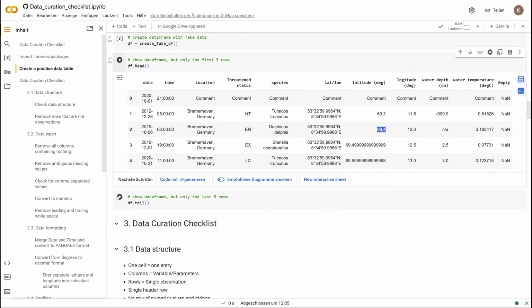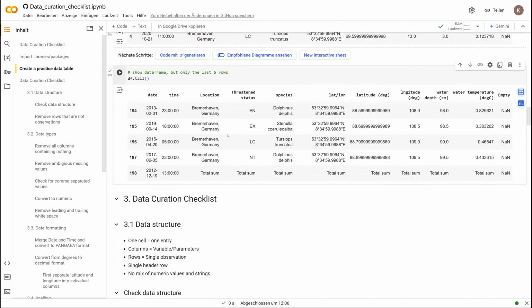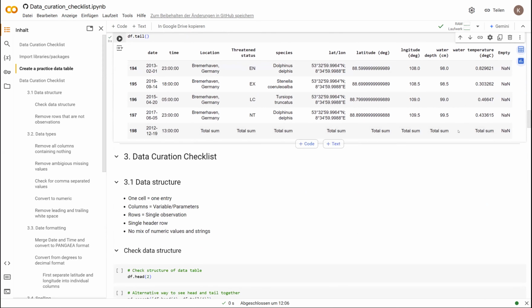And if we focus on the last 5 rows, then we can see that there's another row which doesn't belong there. So we need to get rid of it and clean up the rest. And I'm going to show you how you can do it.